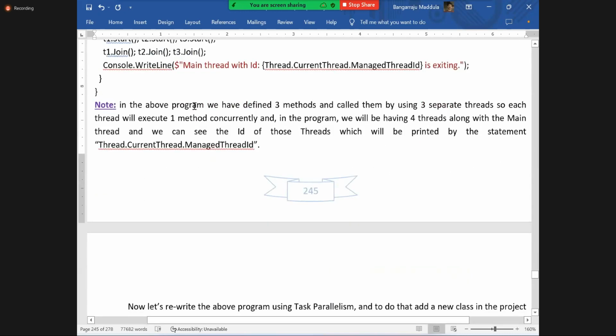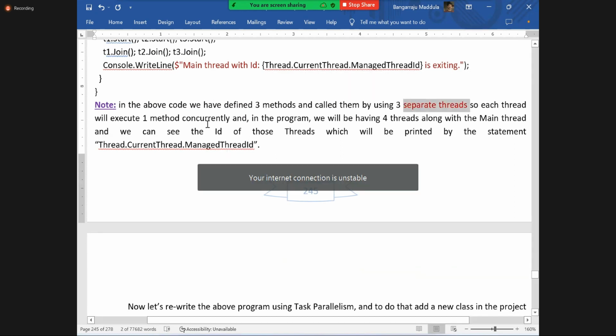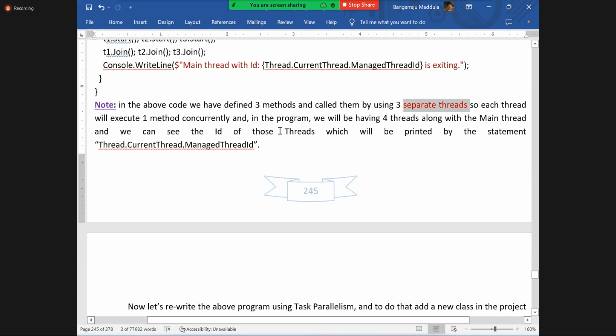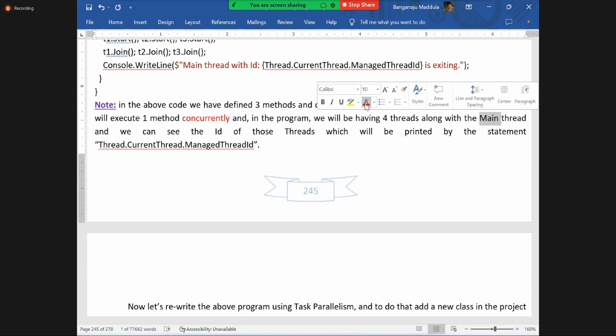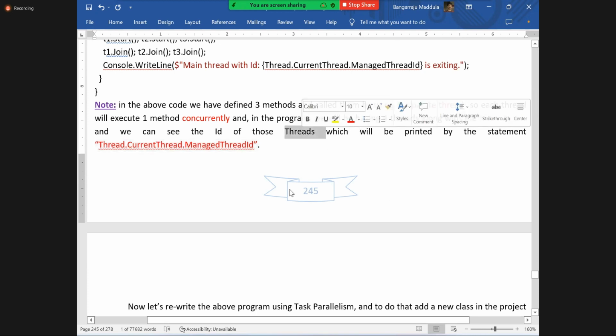See, in the above code, there are separate threads, so each thread will execute one method concurrently. In the program, we will have 4 threads along with the main thread. You can see the IDs of those threads, which will be printed by the statement Thread.CurrentThread.ManagedThreadId. I showed you, different IDs are there. So those threads will have different IDs.